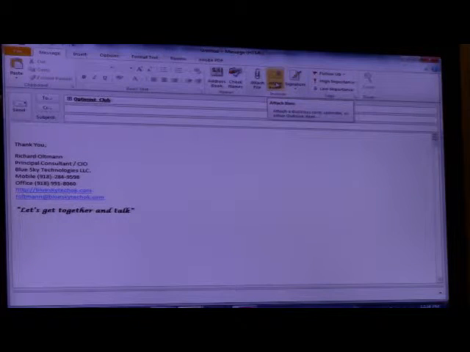Which way's faster? That one that you just did? Yeah. It's called a quick step. I just created a predefined email setting and set it as a quick step. And I'll show you how I did that.